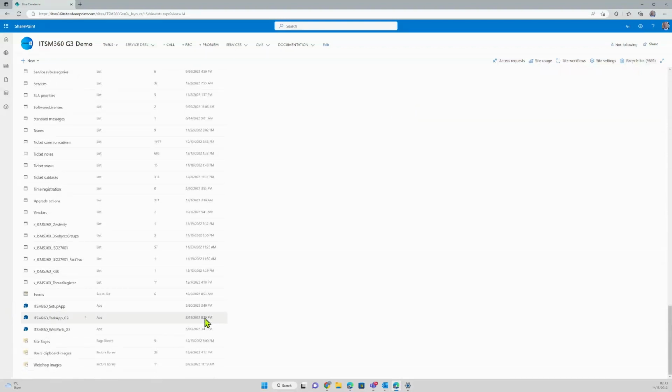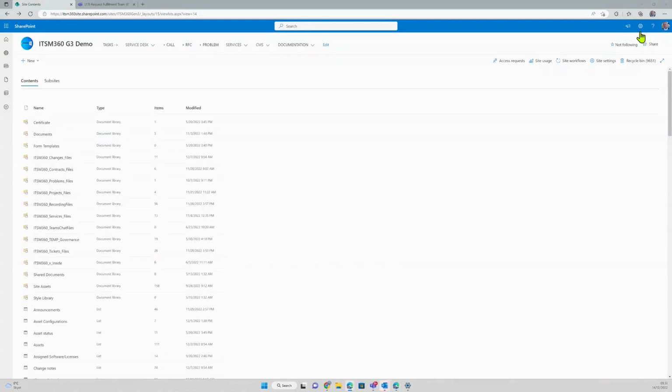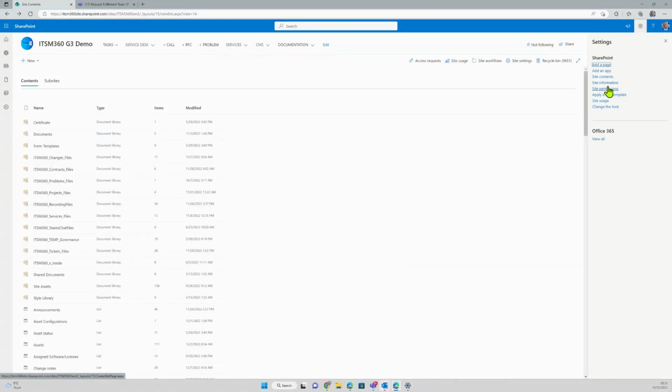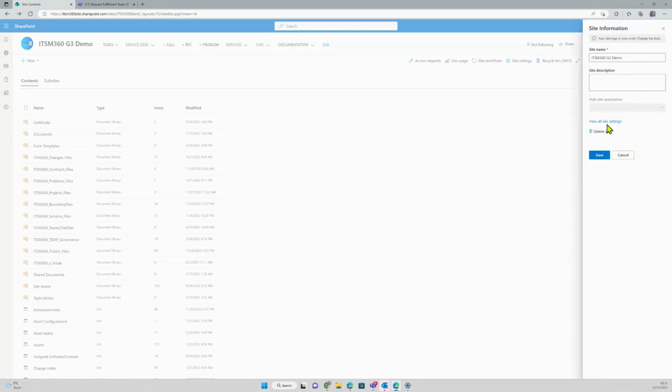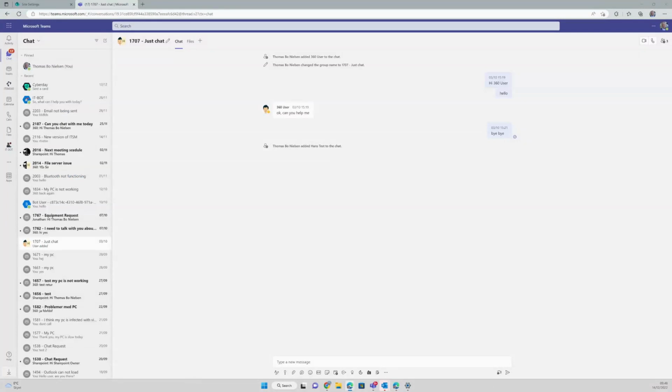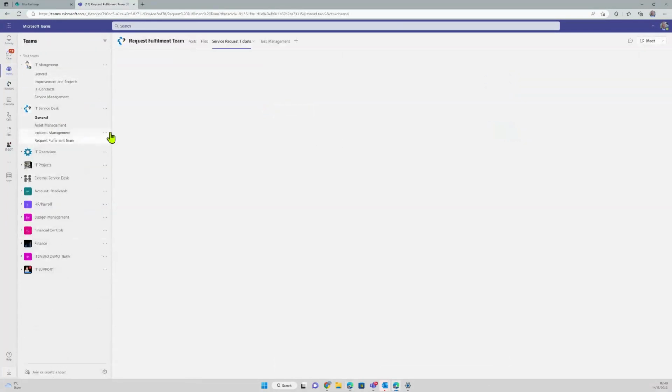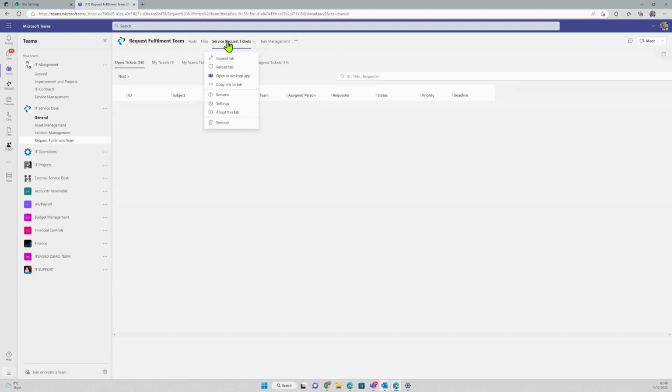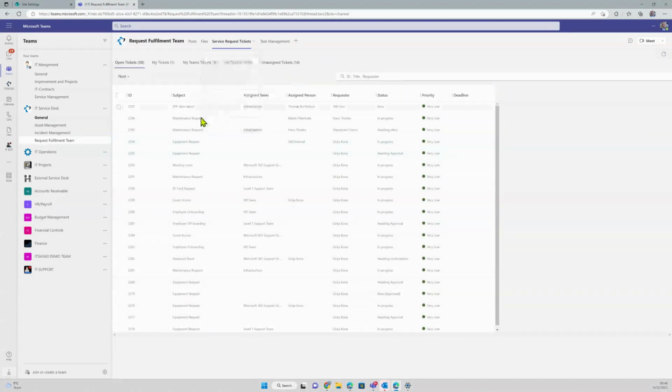Here we have the SharePoint site with the SharePoint list structure. You can do what you want with the site by applying policies, permissions, and Power Platform actions on top of the site. Let us look at some of the ITSM360 apps that can be deployed into Microsoft Teams or executed from SharePoint. First, we see the IT Ticket app in this example, executed from a channel inside Microsoft Teams.